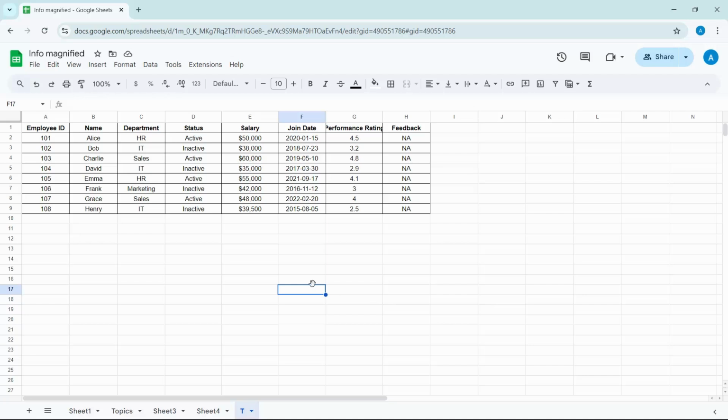Hi guys, in this video I'm going to show you how to delete a column. In the previous video we discussed how to delete rows which are unnecessary or which you think are not useful. So we learned how to delete rows. In this video we are going to see how to delete a column.